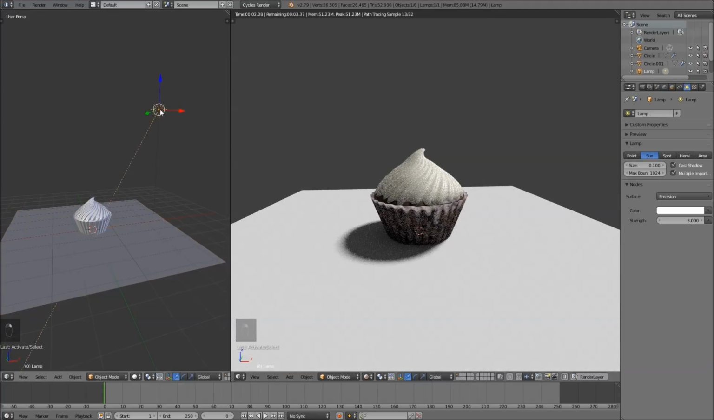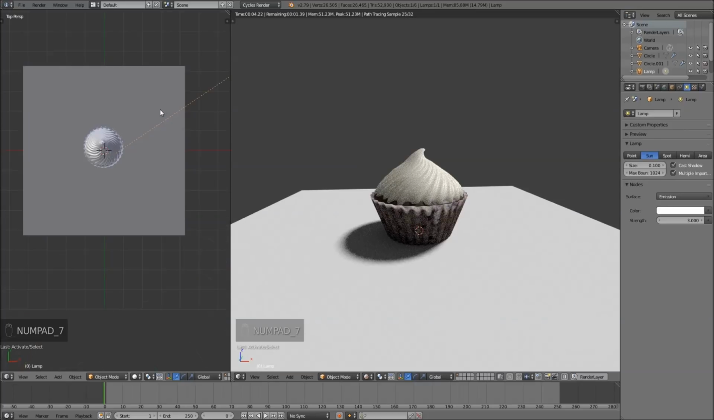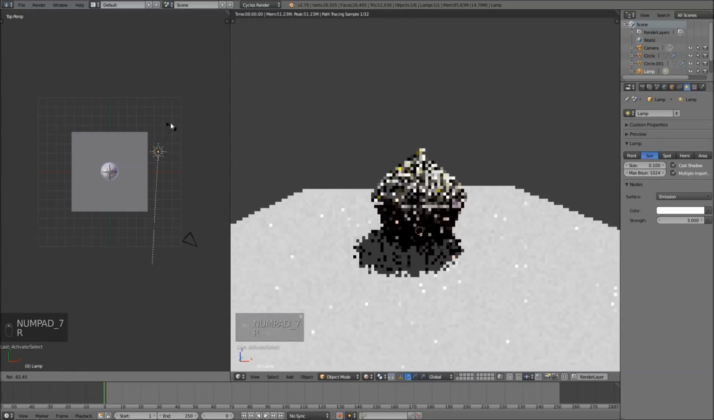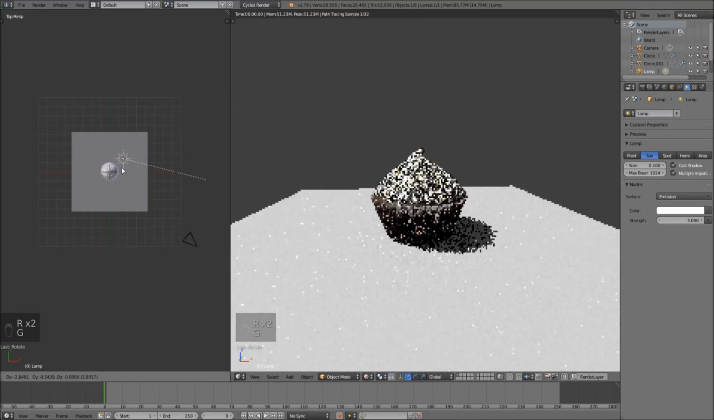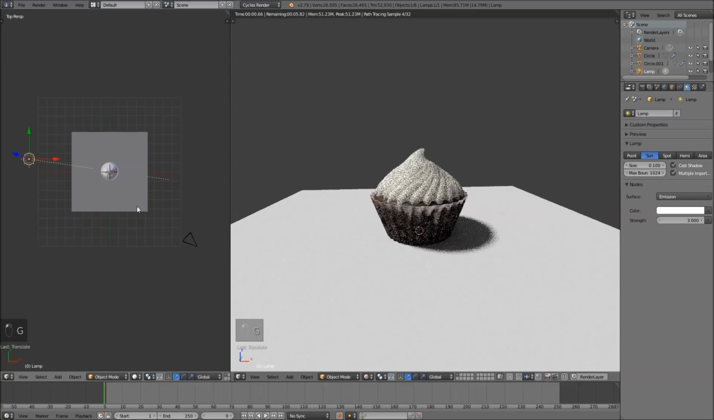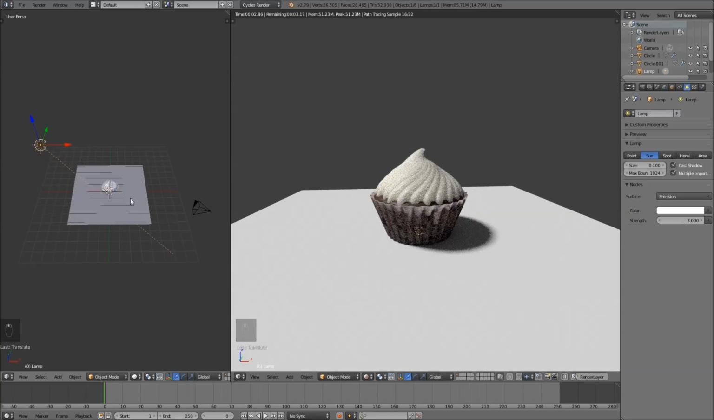And then the light, the lamp, going into top view first. I want the light to come in through this direction. So the dotted line of the sun lamp is basically the direction or the position of the sun in the sky.